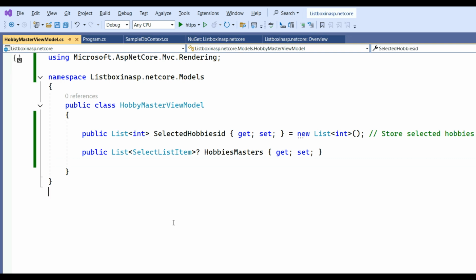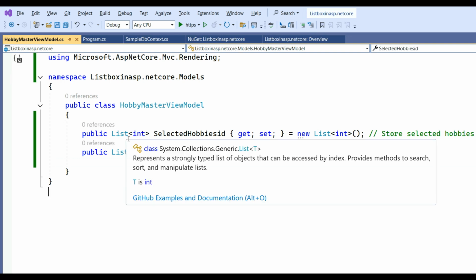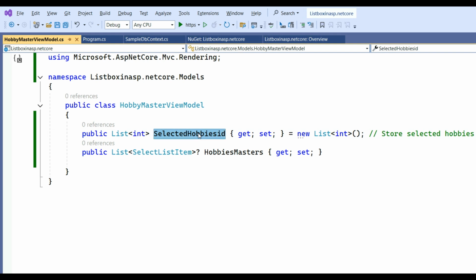So here you now define public List<int> SelectedHobbyID. For selections, this stores the selected hobby IDs, and we need to make a list box. So I have written here public List<SelectListItem>, making an object of the hobby master, then getters and setters.